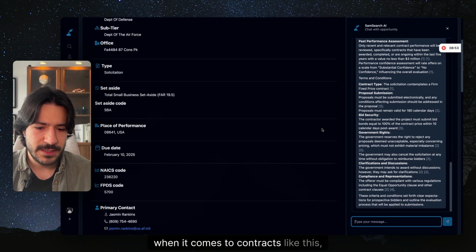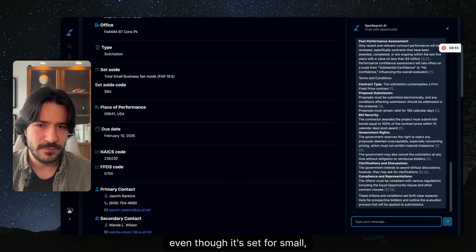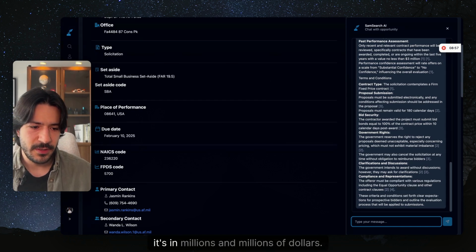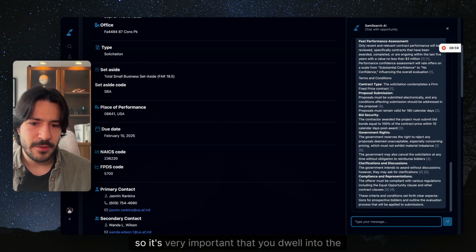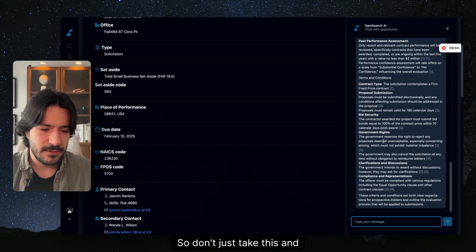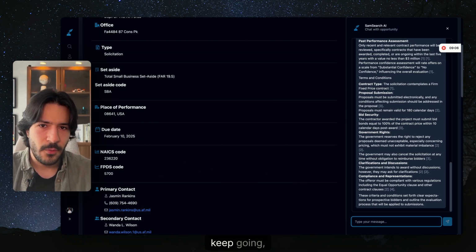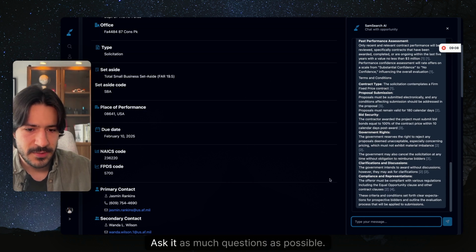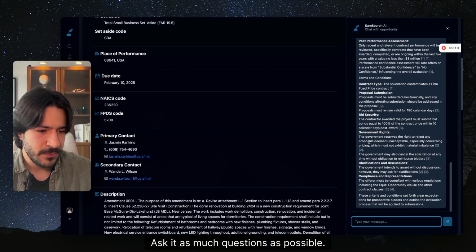when it comes to contracts like this, even though it's set for small business, the range, as you've seen, is in millions and millions of dollars. So it's very important that you dwell into the details with this. So don't just take this and keep going. Dwell into the questions. Ask as many questions as possible.